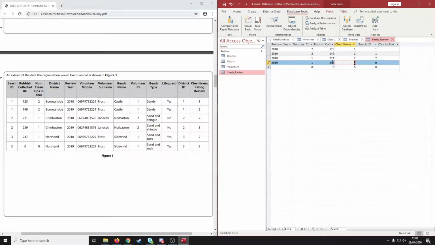This one was given a review of 3. And the beach ID was 2 again. And then finally, we have 2018. Number of cleans was 1. There was 247 collected.